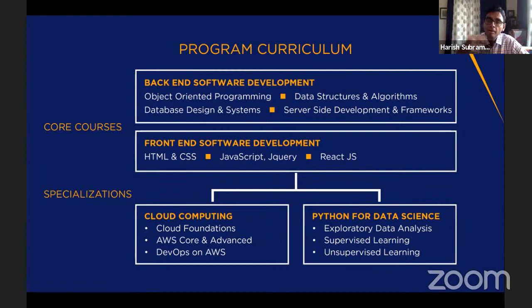Where you learn how to build front end applications with HTML, CSS, JavaScript, and also frameworks. As I pointed out, things like React are frameworks, right? A series of libraries, a series of pre-built functionality that you can call on, rather than writing everything from scratch. And then you build your specialization, whether you're looking at cloud or Python for data science, you then build on top of that, right?